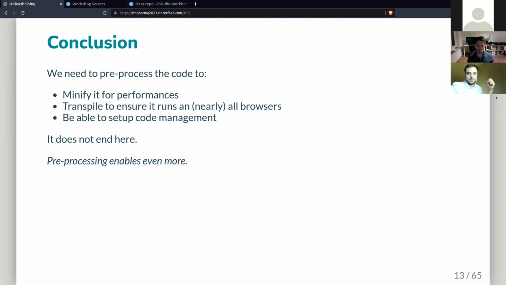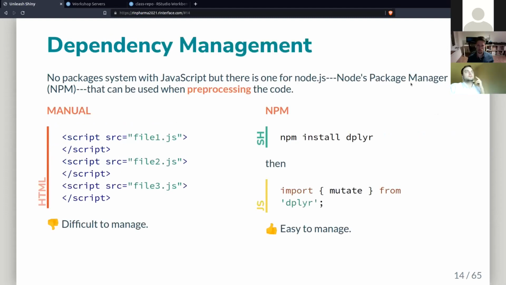The code that we write is no longer the code that is ultimately imported. We write the code somewhere, it gets minified, transpiled, etc., and it's spat out somewhere else. And this is the code we import. However, all this pre-processing enables tons of other things, like dependency management, which we'll explore. This is a fictitious example, but if dplyr was a JavaScript package, you'd likely be able to install it with npm install dplyr. It installs the package, and then in your JavaScript code, you can import just the function you need, even further reducing the size of the file that you build.